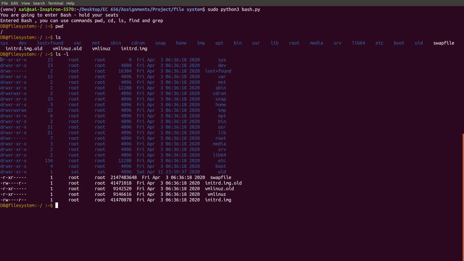You can observe that the first bit D indicates it is a folder and a dash indicates it is a file, and there is one more option L which indicates that it is a soft link. We'll check that later. So now let's check the cd commands.